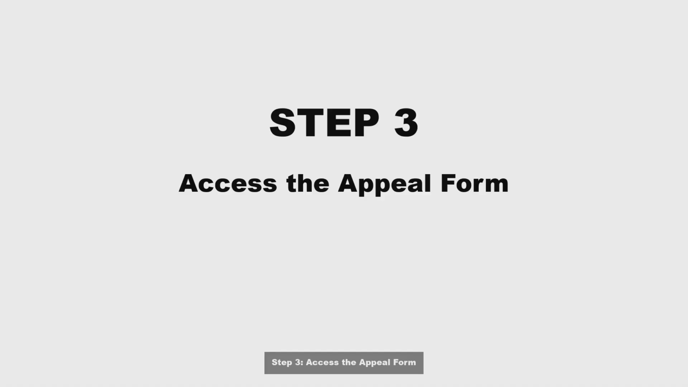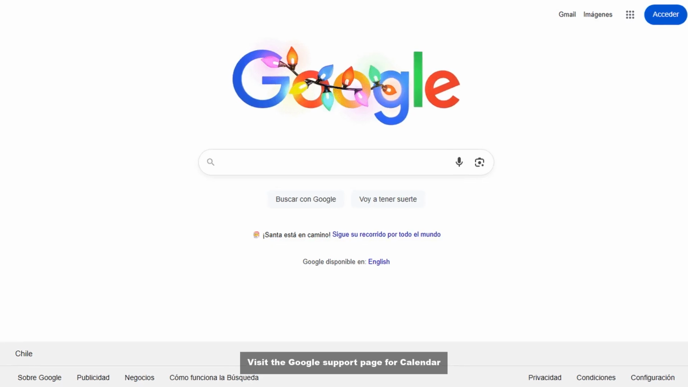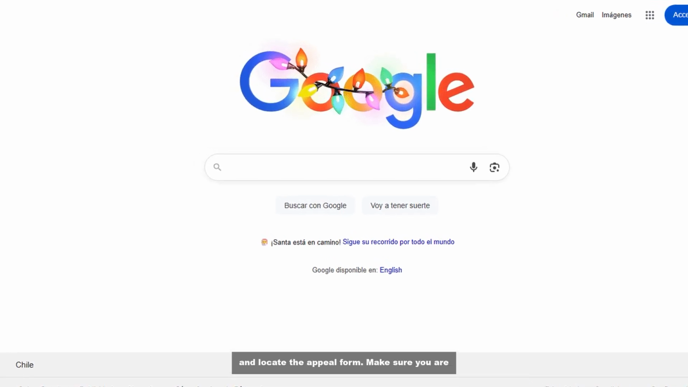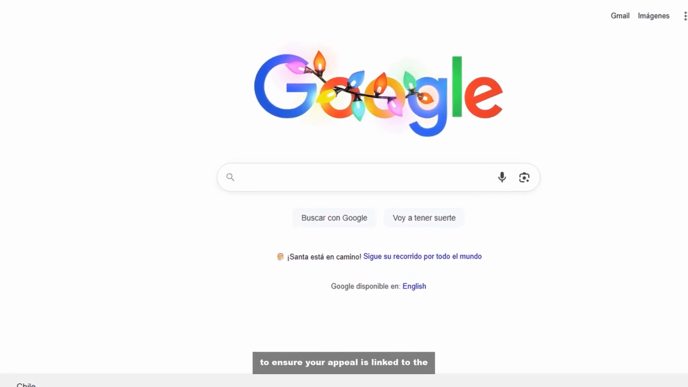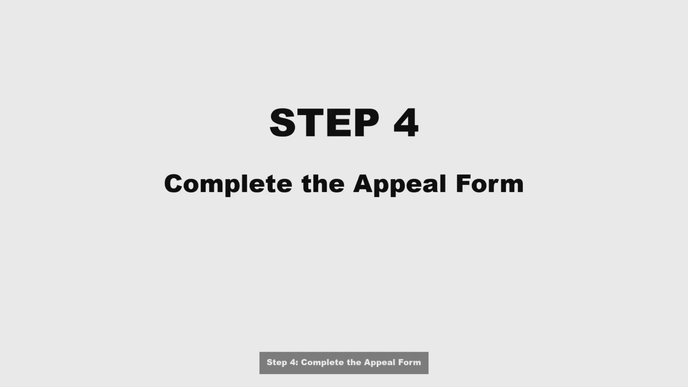Step 3. Access the appeal form. Visit the Google support page for Calendar and locate the appeal form. Make sure you are logged into the account that has been banned to ensure your appeal is linked to the correct account. Step 4. Complete the appeal form.